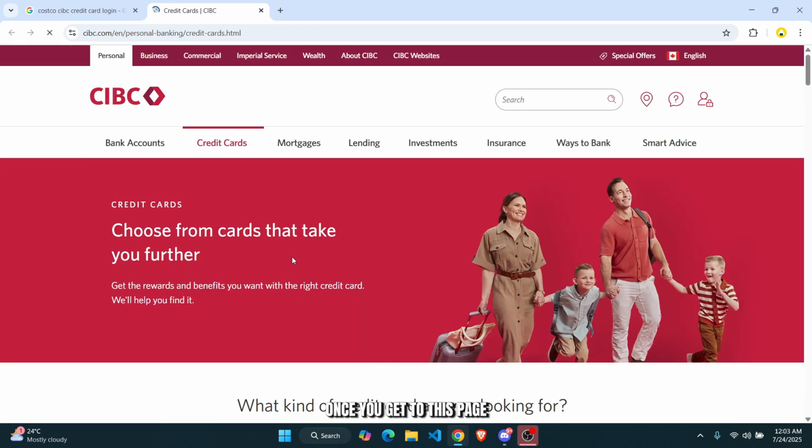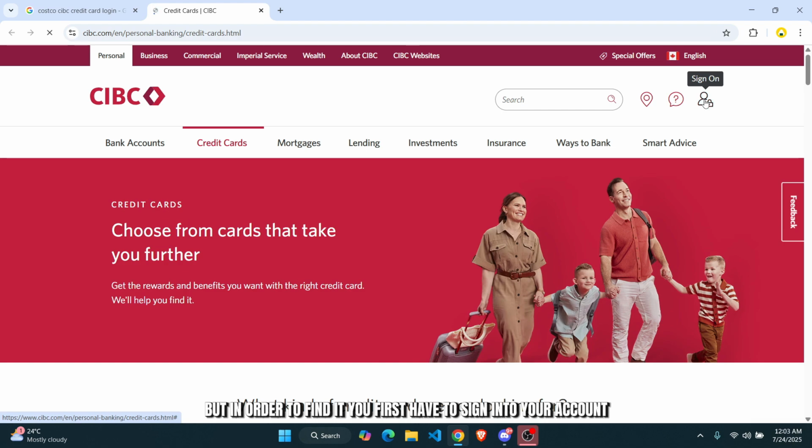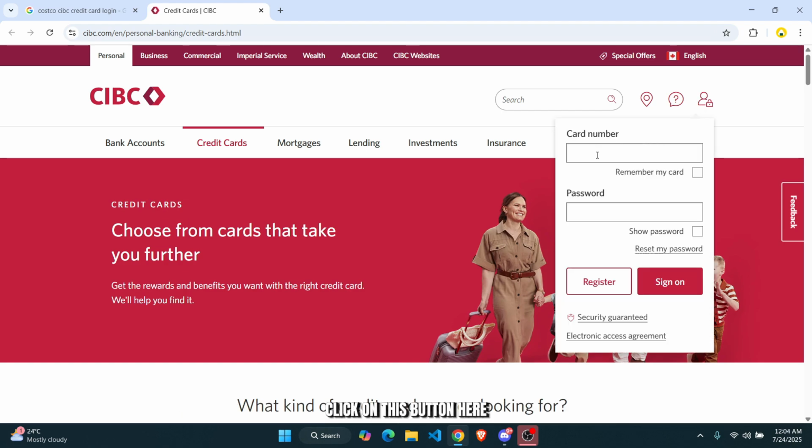Once you get to this page, you're going to have to find your Costco credit card on the credit card page. But in order to find it, you first have to sign into your account. Click on this button here.